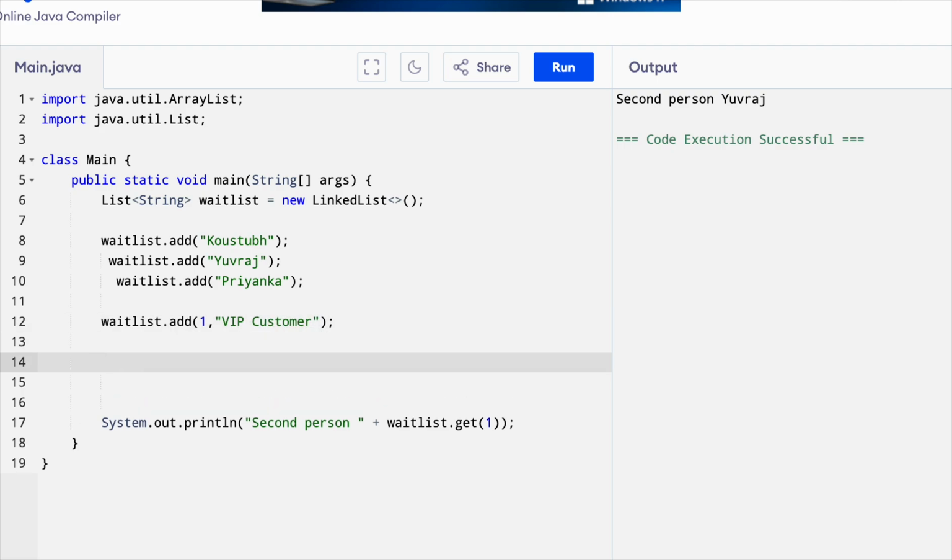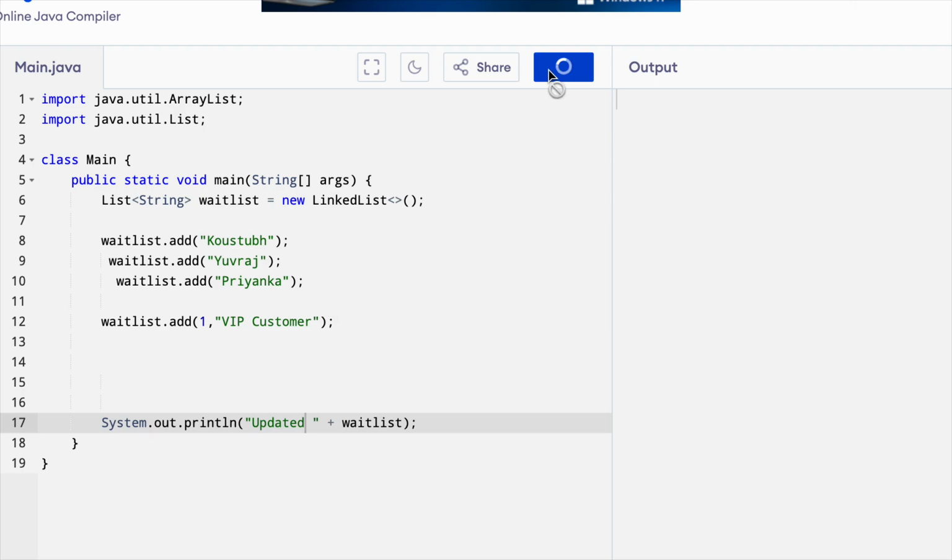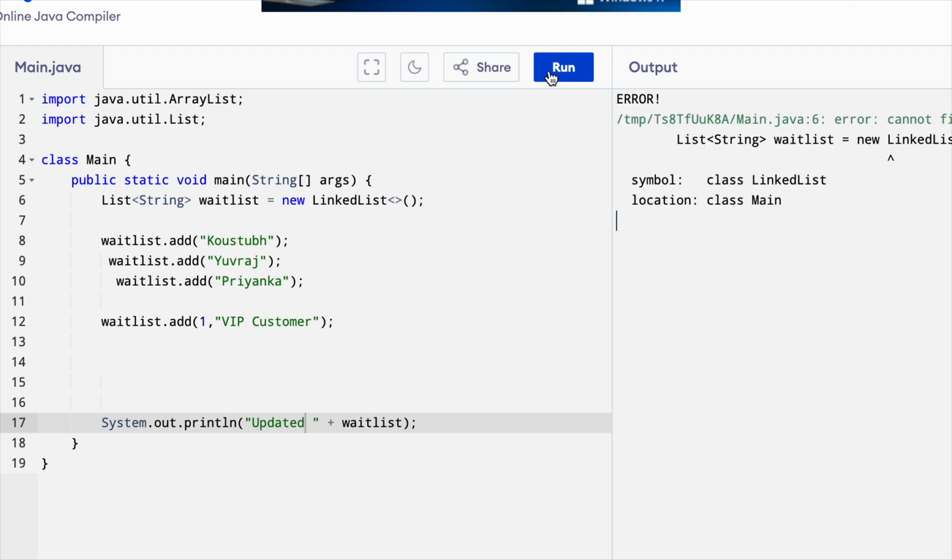Okay, and if you want to remove, you have remove methods also, and you can remove those things. Okay, so here we mark the updated list, the updated waitList. Now we can check the output. What is the linked list? We need to import the linked list.